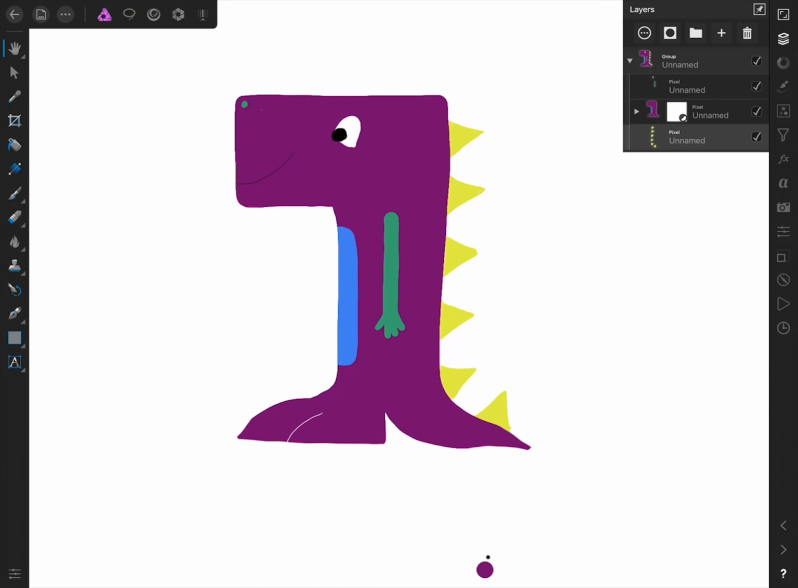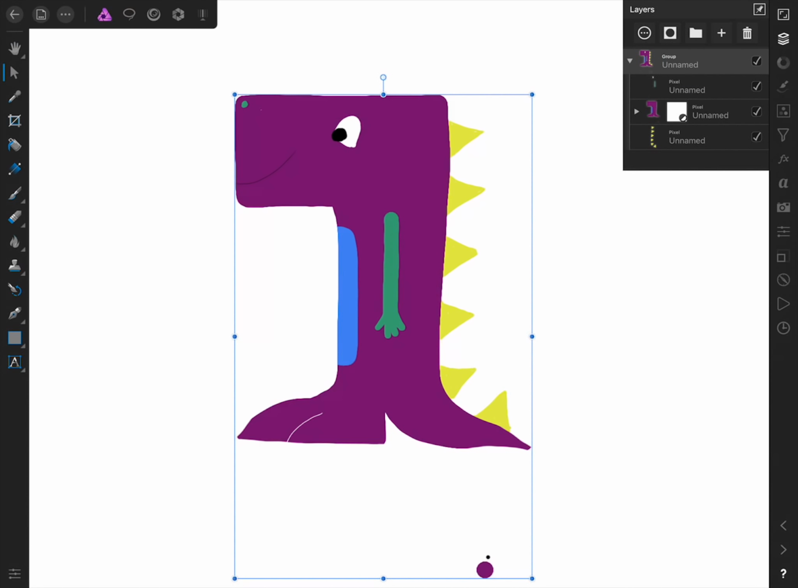By having everything in one group though, we can easily move everything around with the Move tool. Just make sure you have the group selected inside the Layer Studio, and then you can move and resize your entire painting wherever you want.